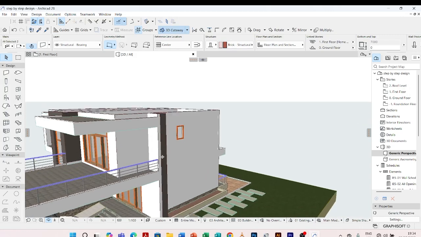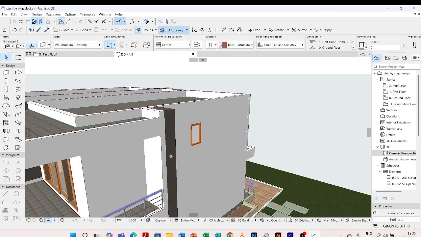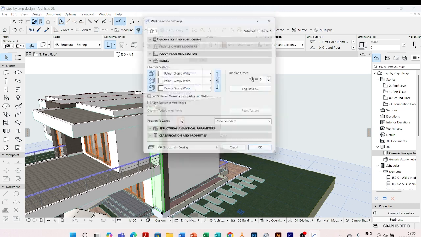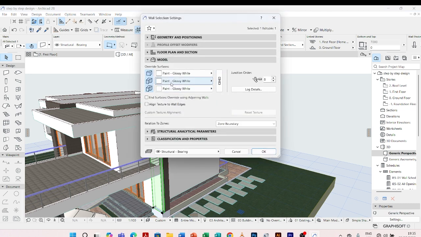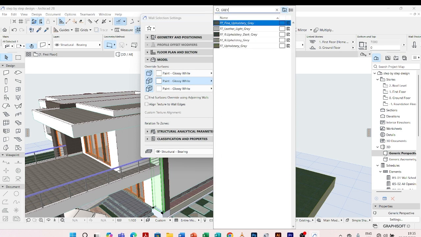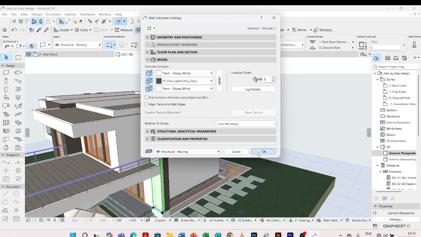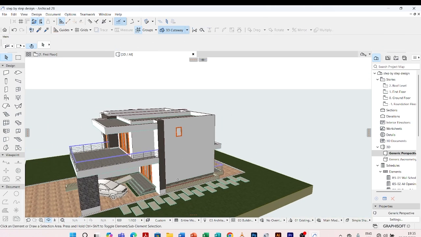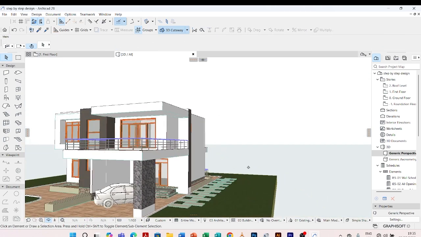For this one I only want to give this face white, so I'll click on this, Ctrl T, I unlink it, and the middle one is what I'll change. I'll type my gray here, pick that, I tick. You can have something like that.